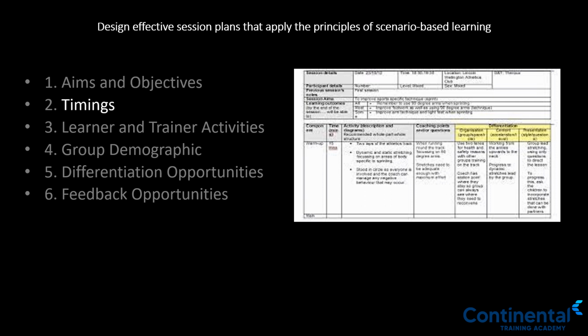Then we have timings. So timings outline the duration of a session, and you need to allocate time for each activity, including introductions, scenarios, discussions, and feedback sessions. And this should be 30 minutes for the Level 3 award in delivering conflict management training.